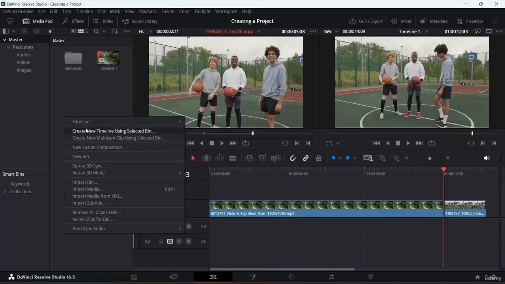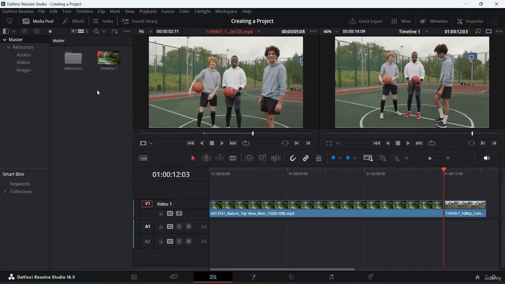If you want to create a new timeline using the selected bin, you can come here and create a new timeline. So you can work in multiple timelines in a single project. Let's try to understand this. The first thing is the media pool, from where you will be able to import your media.